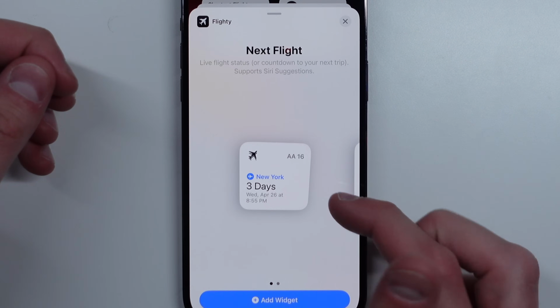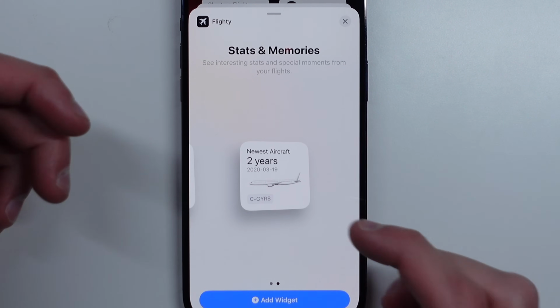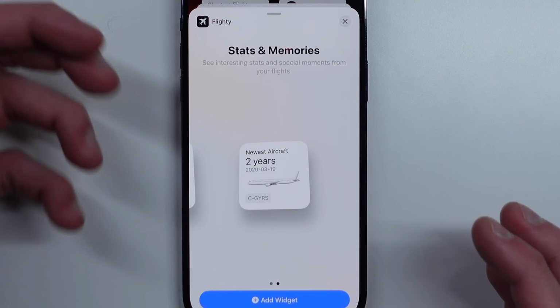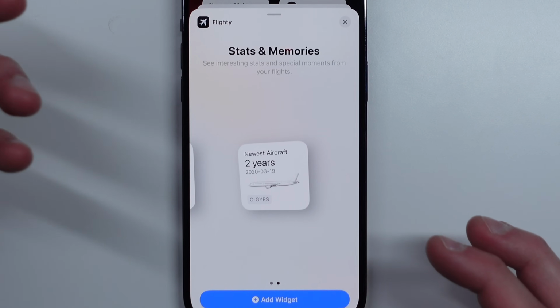The application doesn't have that many widgets. You can simply see your next flight, and you can also see various stats and memories. So this widget will be updating all the time. It may show how many flights you've taken lifetime, and it also may show something like the newest aircraft or the oldest aircraft that you've ever been on.